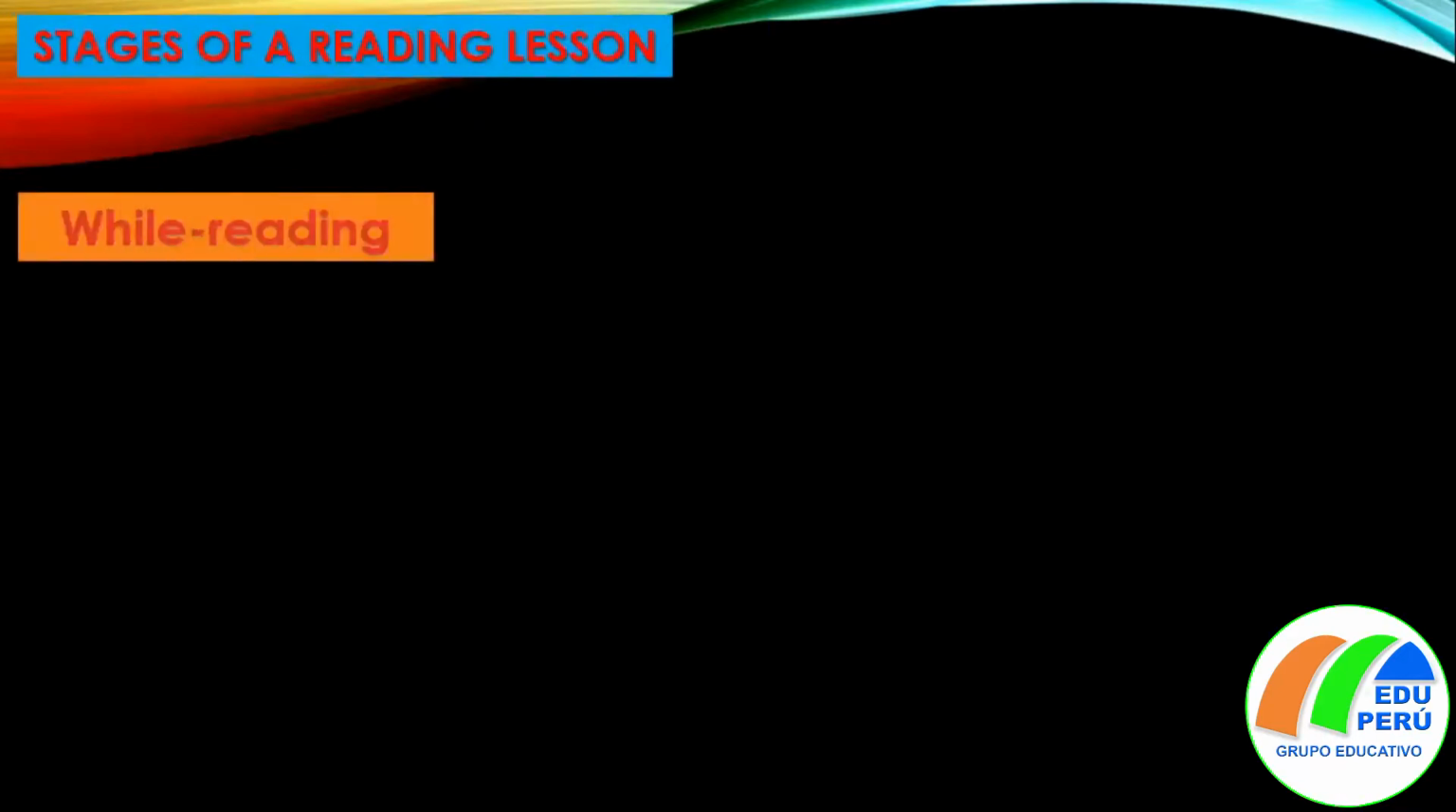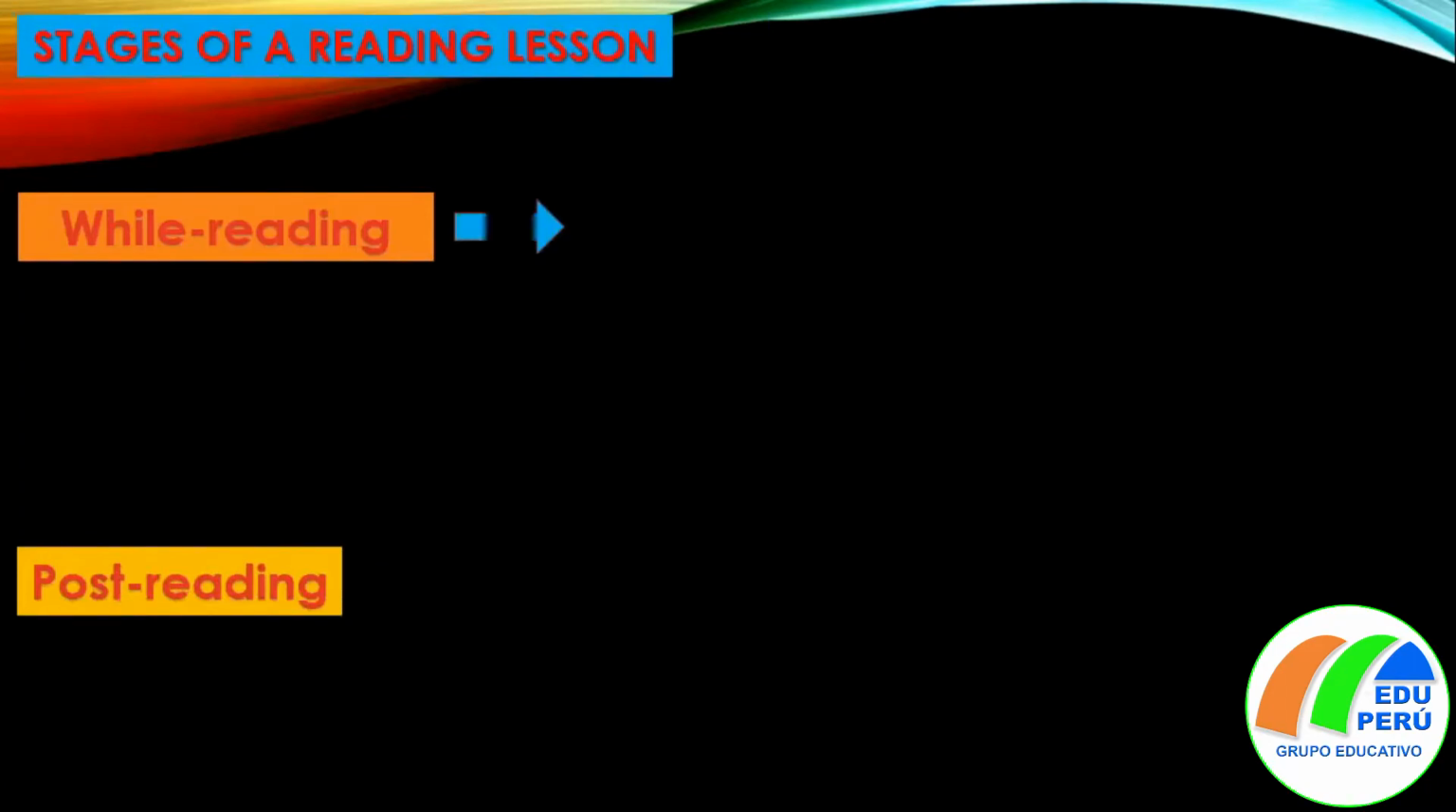What about the second stage? The second stage is the while reading. While reading. And then we have the third one, that is the post reading. In the while reading, what do we need to do? What is our job as a teacher? What do we need to do?